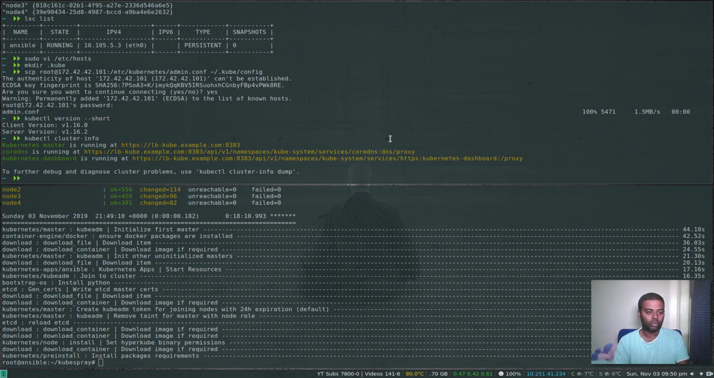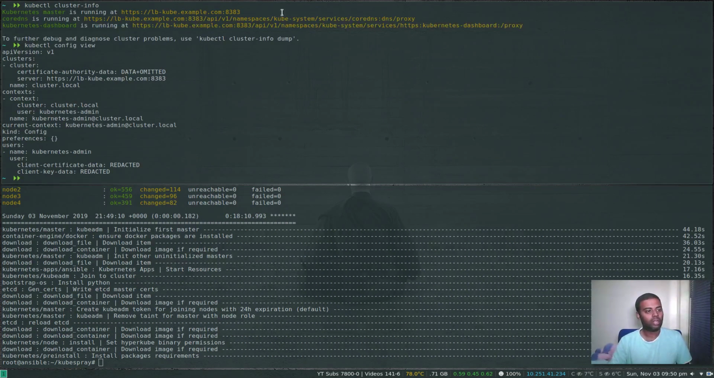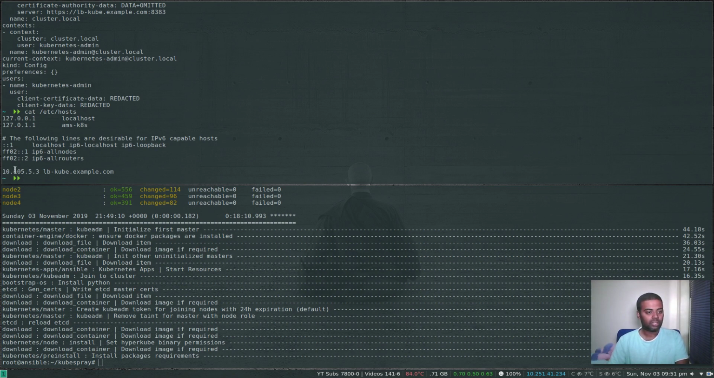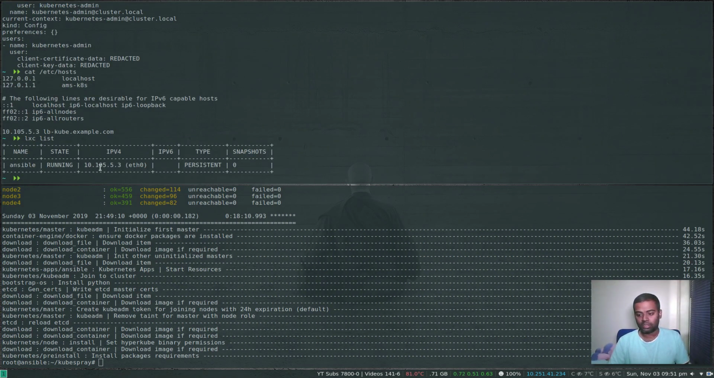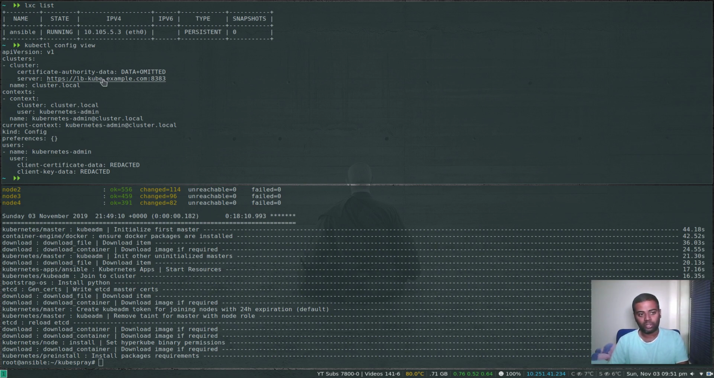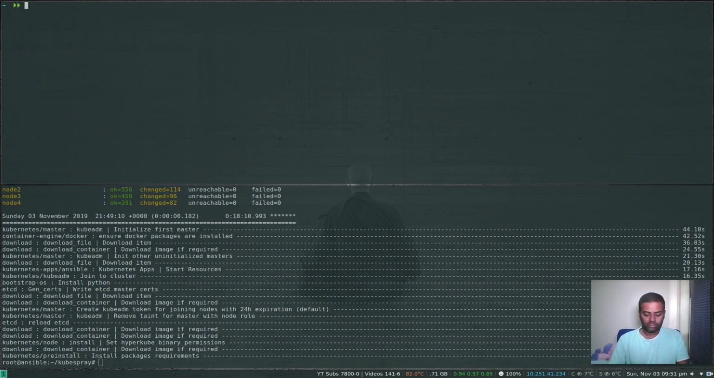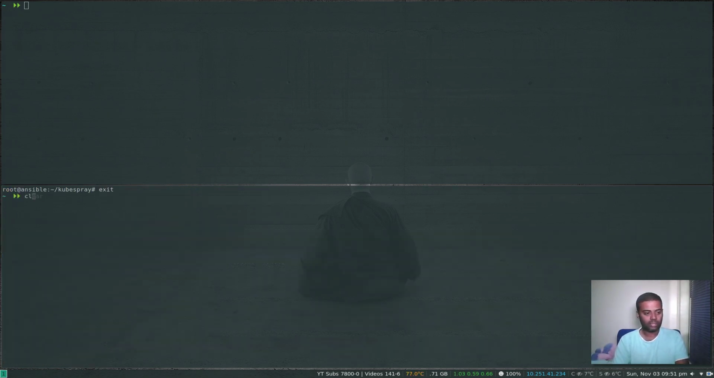And let's also look at our kube config file, kubectl config view. And you can look at the current context. Now the server address is https://lb-cube.example.com:8383. So our interaction to the API server of the cluster is via this HAProxy load balancer. And we already added that to our /etc/hosts file. So that's the IP address of our load balancer, which is running on this Ansible LXC container, the HAProxy. And we've added that to our /etc/hosts file as lb-cube.example.com, and our kube config file is referring to that load balancer. Cool. Let's close that and clear the screen.